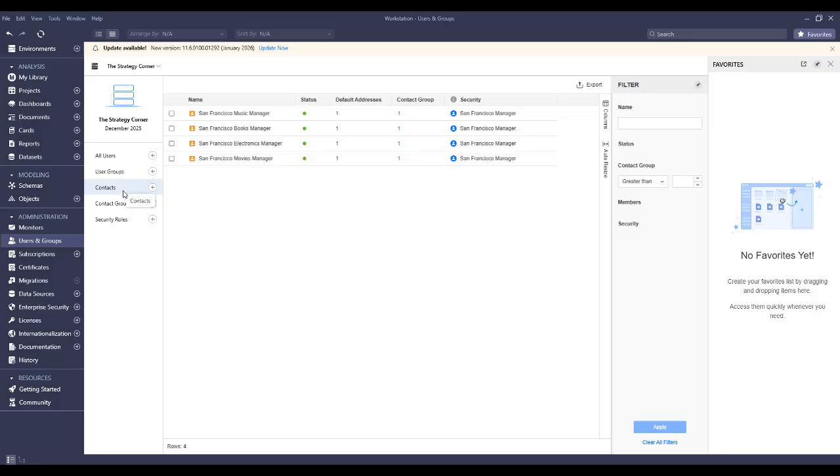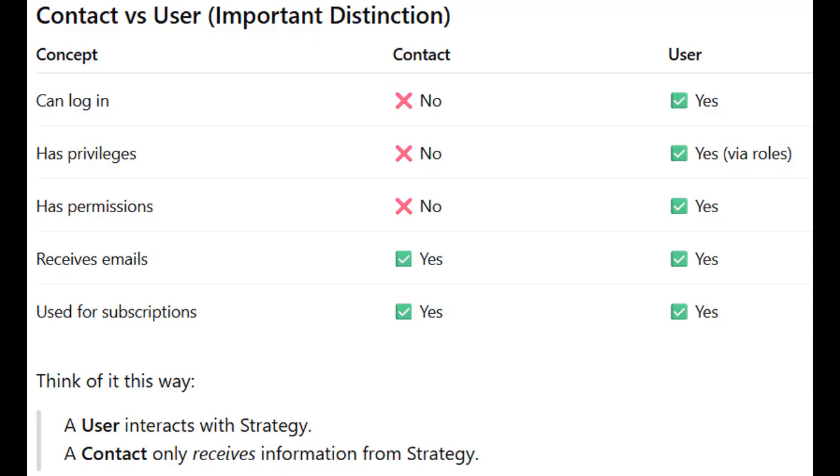If you want to understand it better, I'm putting here a little comparison table that shows the difference between a contact and a user. As you can see, a contact cannot log in while a user can. A contact doesn't have any privileges, doesn't have any permissions. It's mainly used for receiving emails and for subscriptions, which are things you can also do for a user.